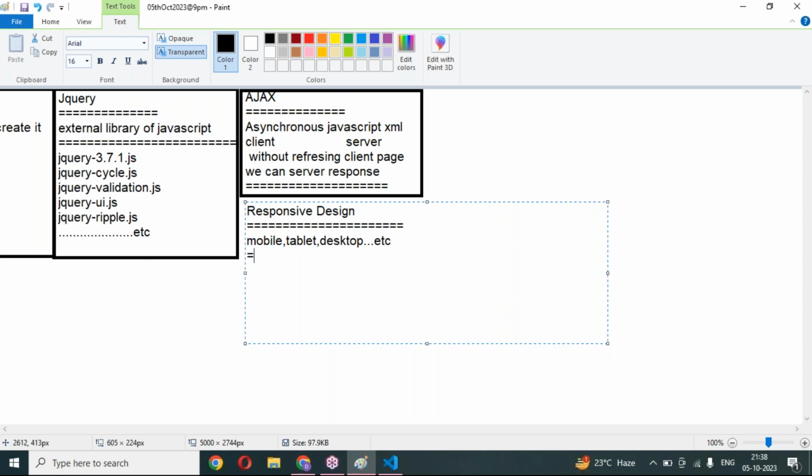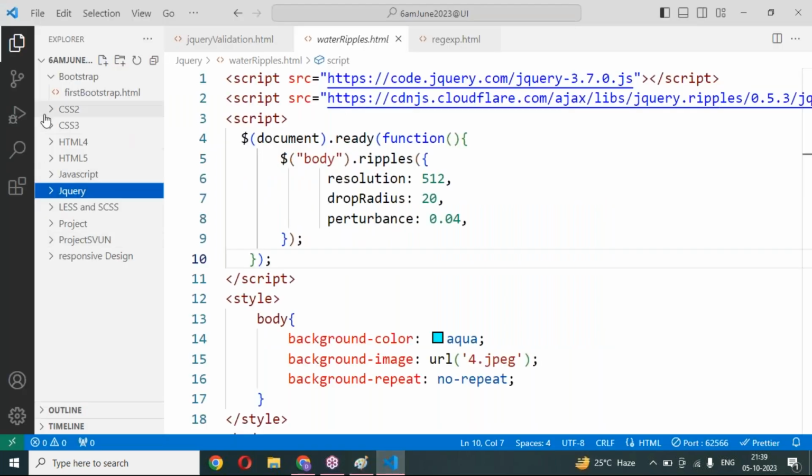In responsive design, you will understand how you can get the response of your application without refreshing the page, and how you will get the server response. Sorry, that is because of Ajax, not responsive design. So let's see the execution of responsive design.